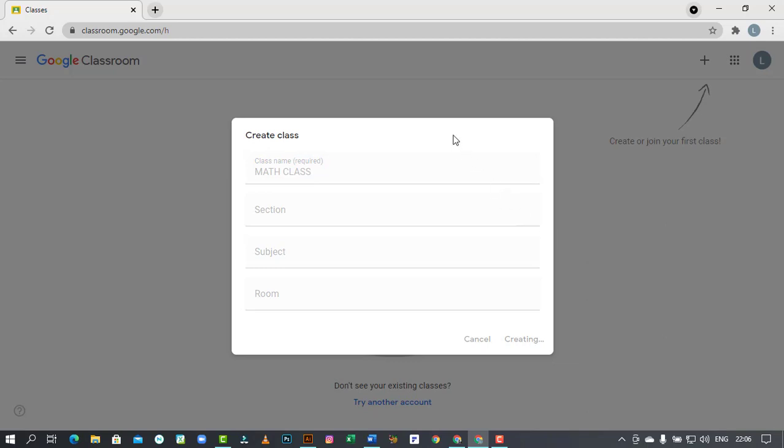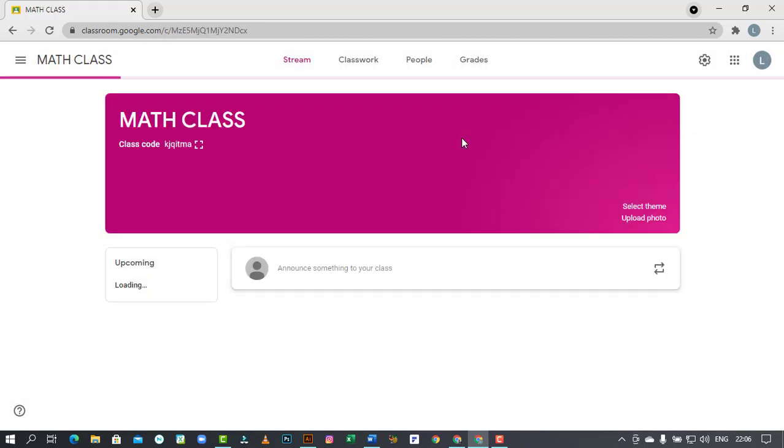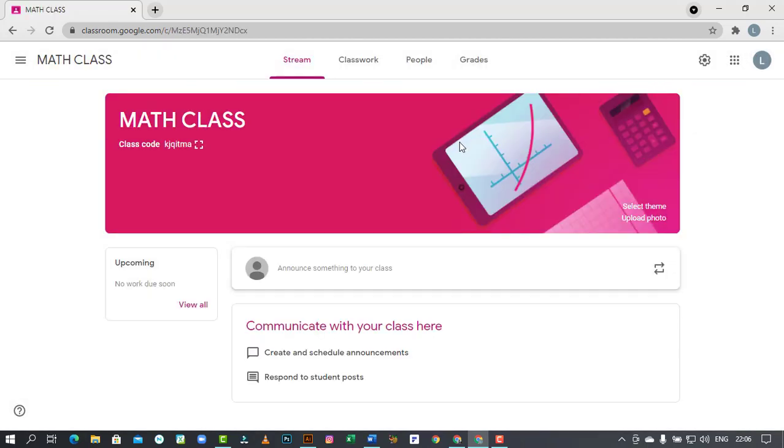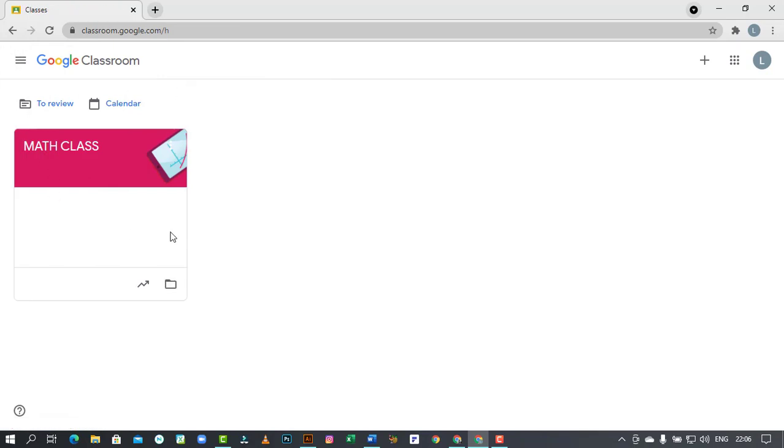And then if you're a student, there are several ways of joining a class. You can either join using the class code that is provided by the teacher, or you can join using your email address that is added by the teacher, or the teacher or your instructor will add you automatically. When you open your Google Classroom, you'll already see your classes there.